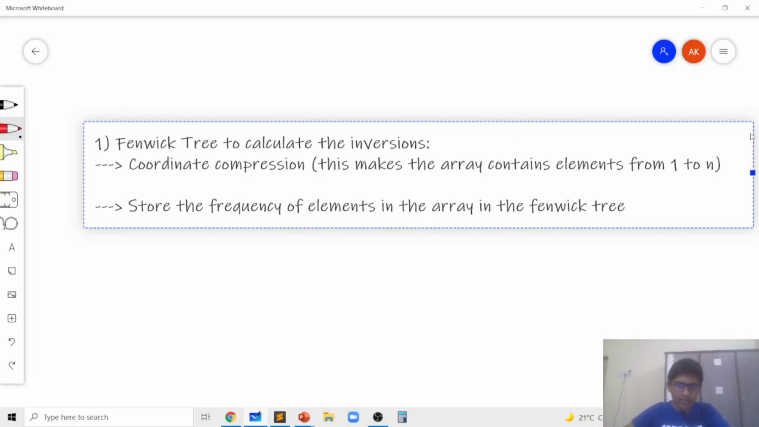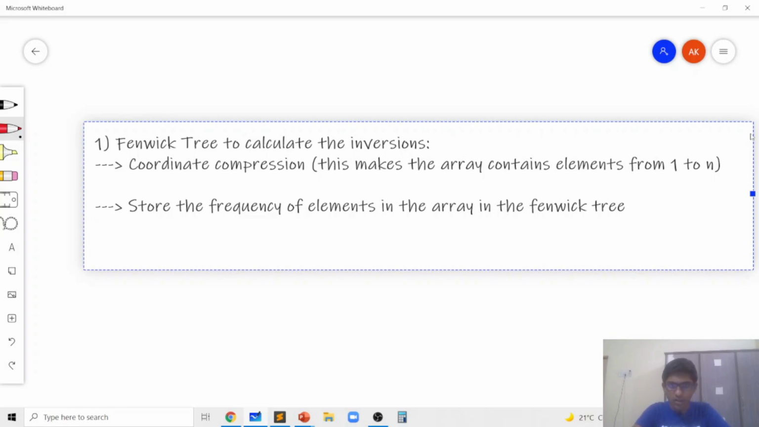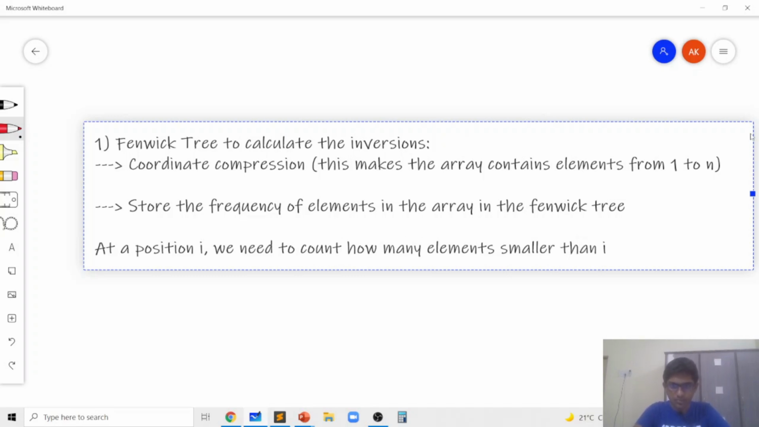And basically when we go to a position I, at a position I, we need to count how many elements smaller than it appear to its right.